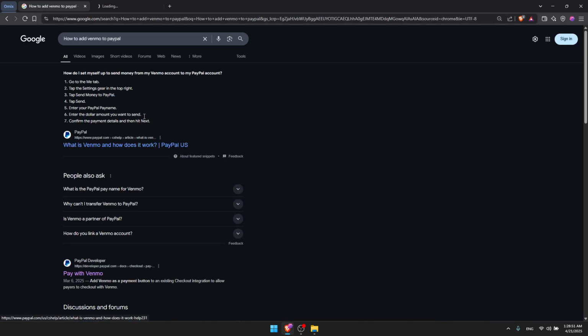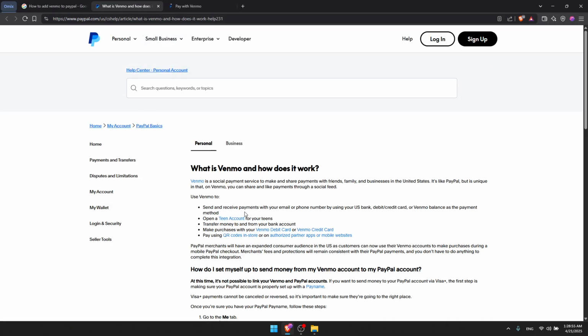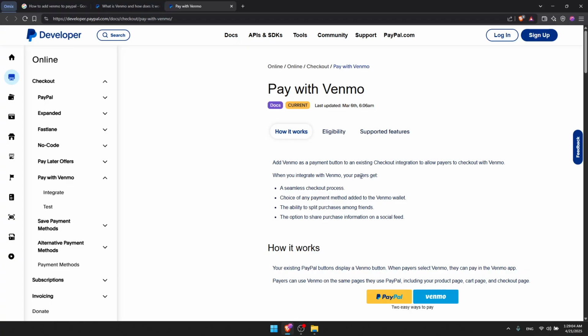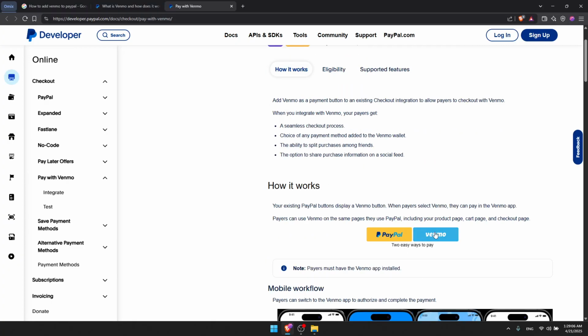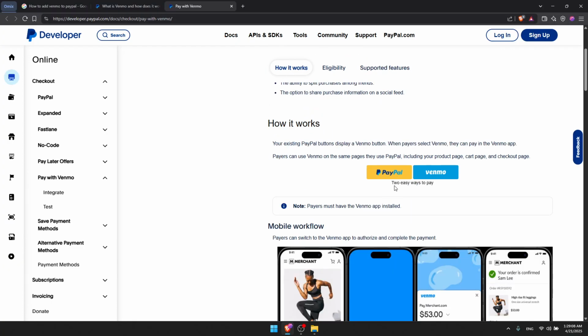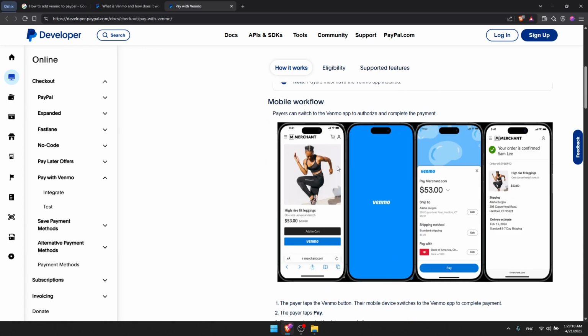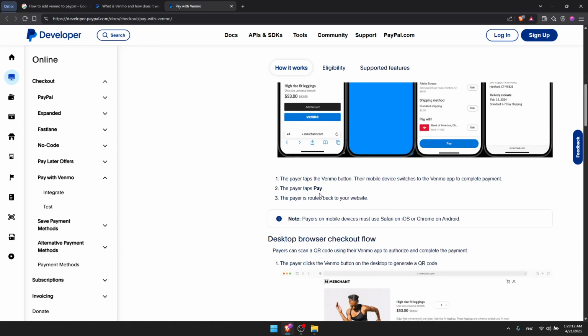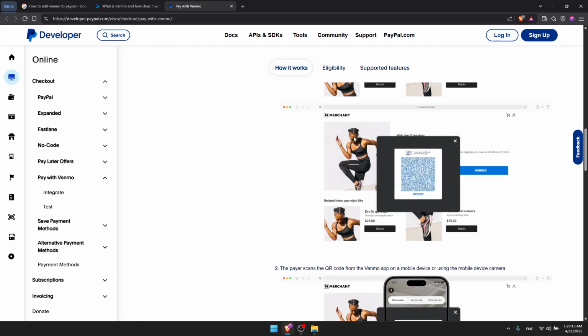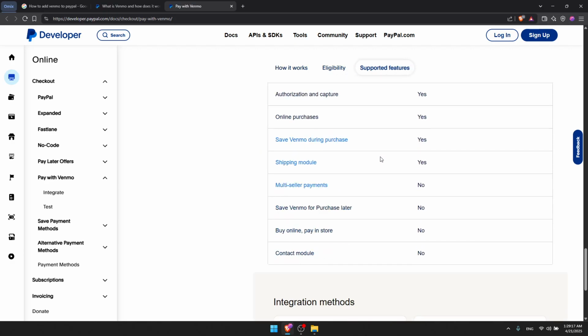Of course, you'll need to go and log into your accounts first. And first of all, if you want to add Venmo to your PayPal, say you are a seller and you're trying to add Venmo as a payments provider, let me just show you that. So basically how it works, as you can see, people will be able to see Venmo as well with PayPal. On mobile, of course, they will be able to see Venmo there as well, as you can see. So people will be able to pay.